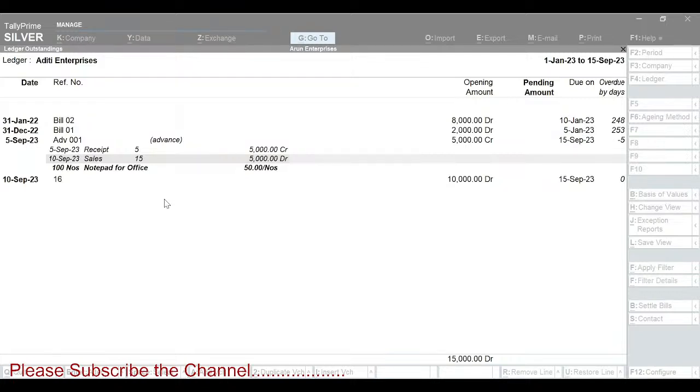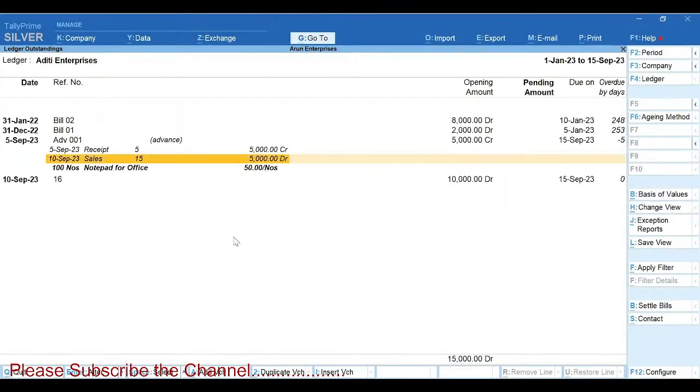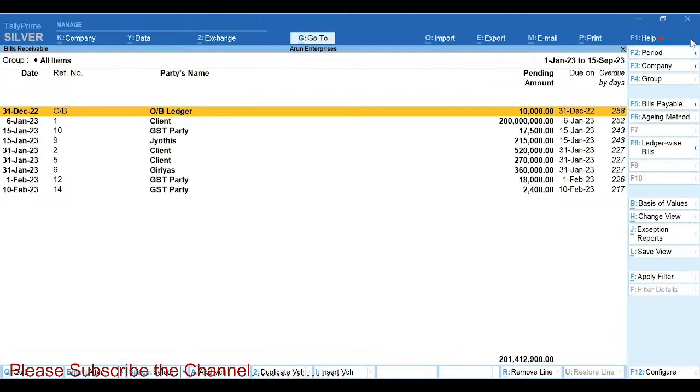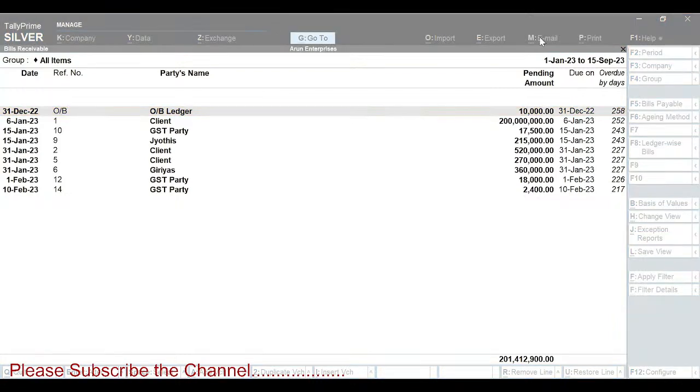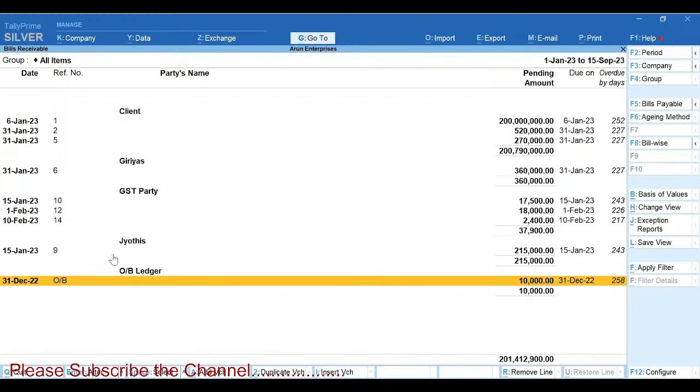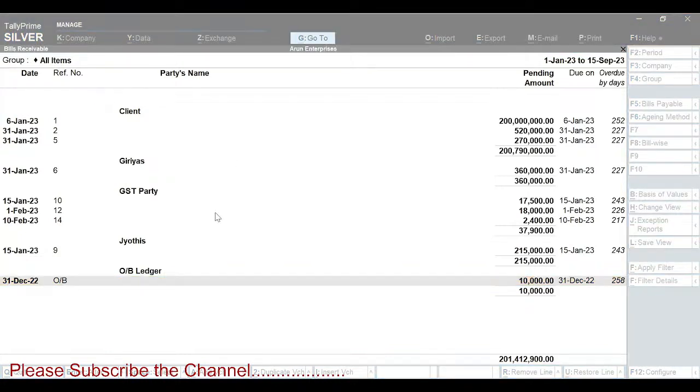Okay, Chandrasekhar is asking: do we get vendor or customer-wise subtotal under reports for MIS? Yes, Mr. Chandrasekhar. You can navigate to receivables. Under the receivables report, on the right-hand side, you can see we have this option of ledger-wise bills, right? The F8 option. Just click on F8 so that here you'll be able to get the subtotal. I hope this suffices your requirement, Mr. Chandrasekhar.